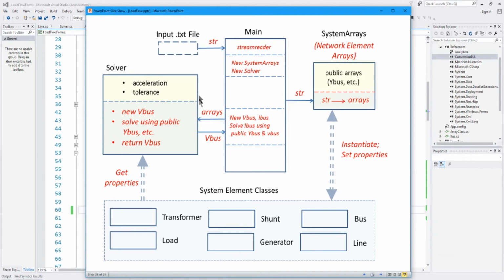Here I've got a solver class, which again has properties, basically, for each solution, an acceleration value, a tolerance, and we'll talk about that later. And then it's got these methods. And what this does is it takes the solution of this arrays class after I've read in the data and formed these arrays, like the YBUS array. Since it's a public array, it can access that array and it will calculate the voltage at all the buses using the YBUS, and it will return to the main method. It will return the voltages at all the buses.